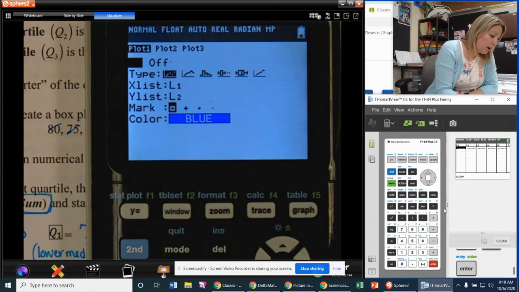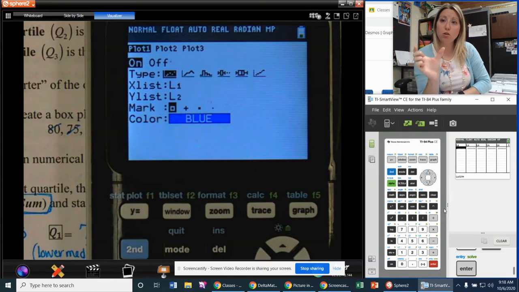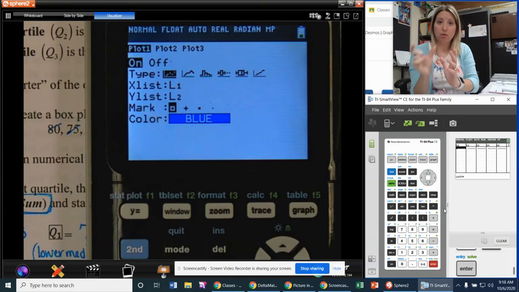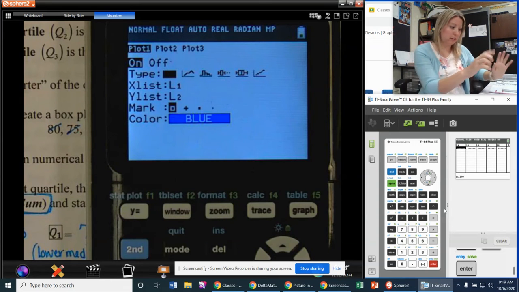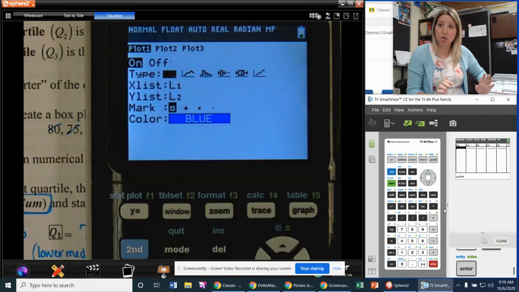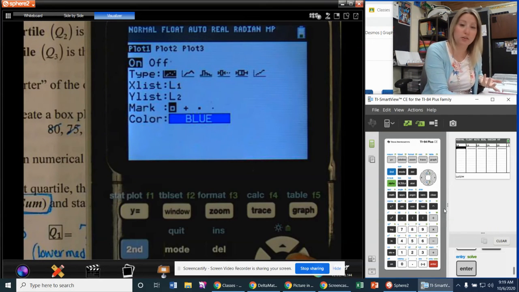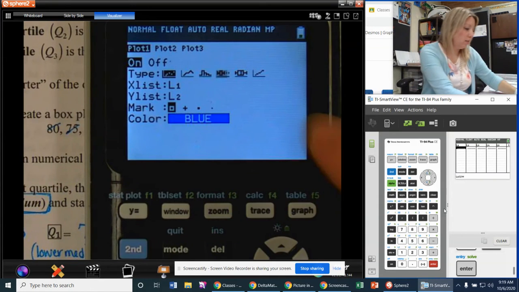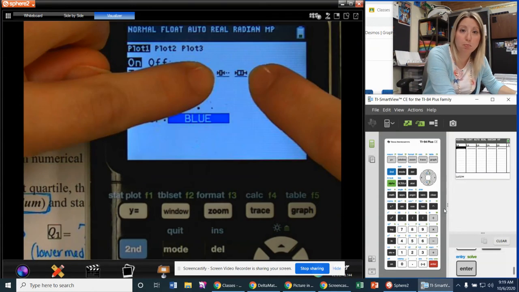Now what you do is you arrow down to type of graph. Now, if you have 2 lines for type, so you might have 2 right over each other, and it lists all these 6 types of graphs that your graphing calculator can create. If you have 2, you have to arrow to the right to get from one to the next. And you can see that this right here, this and this are box plots.